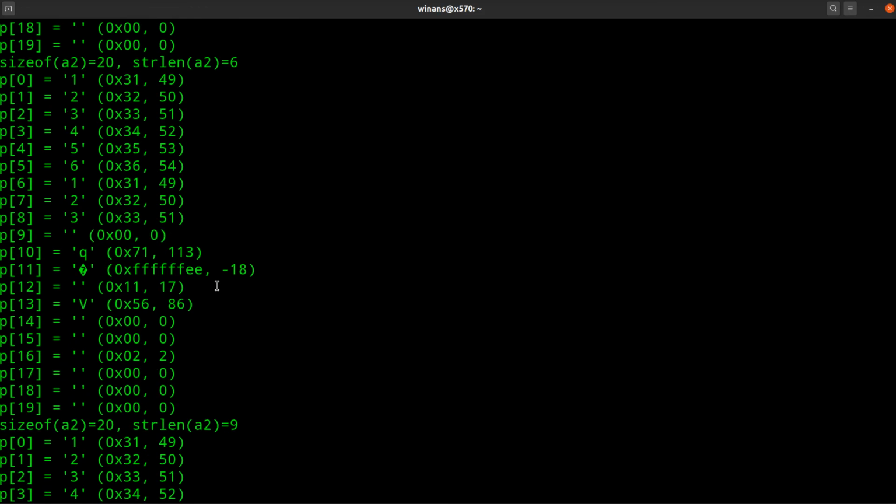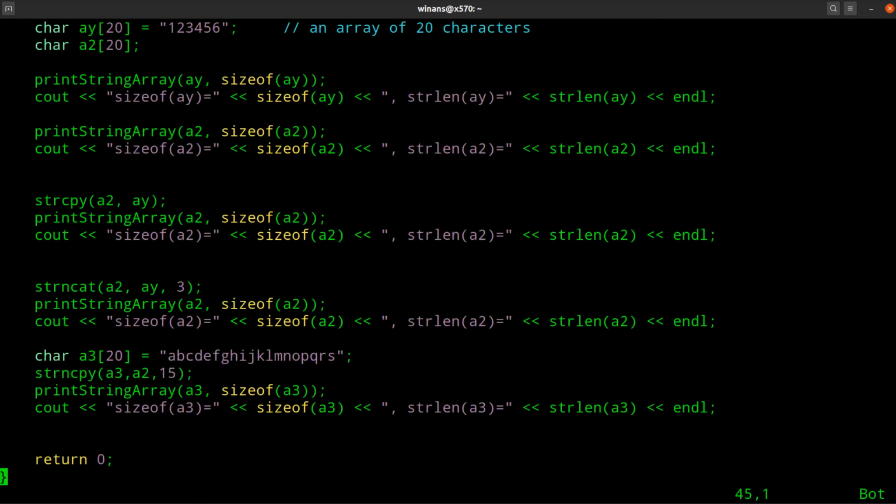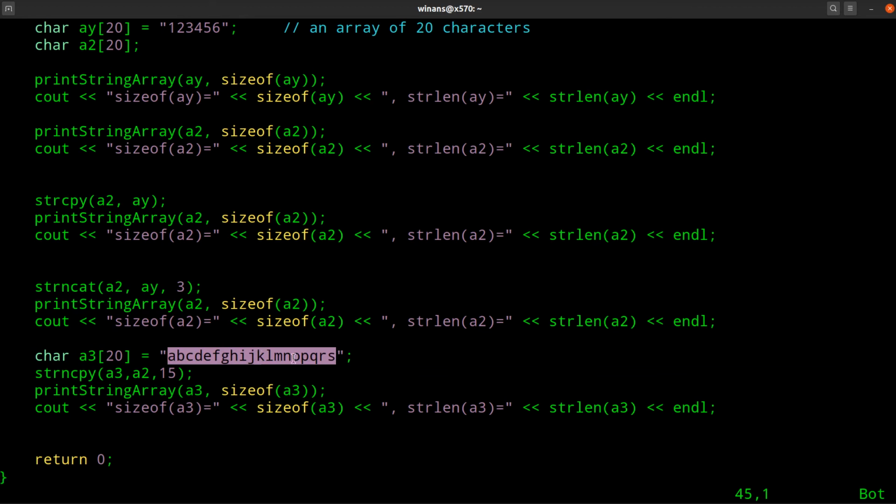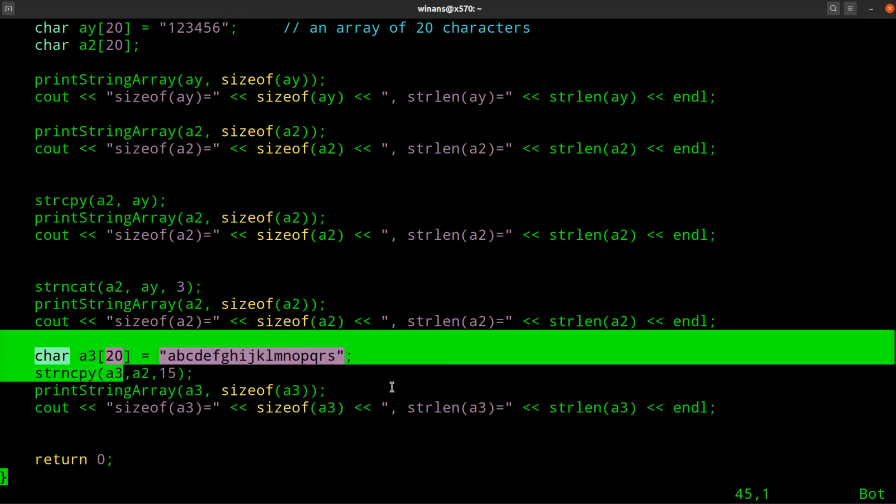Now look what happened. Remember, I did a, let me remind myself, I got A3. I initialize it to all these letters followed by a null. So exactly all 20 of these will be initialized in here with a null in index number 19. I then said strncpy 15 bytes out of A2 into A3, and then I print it all out down here.